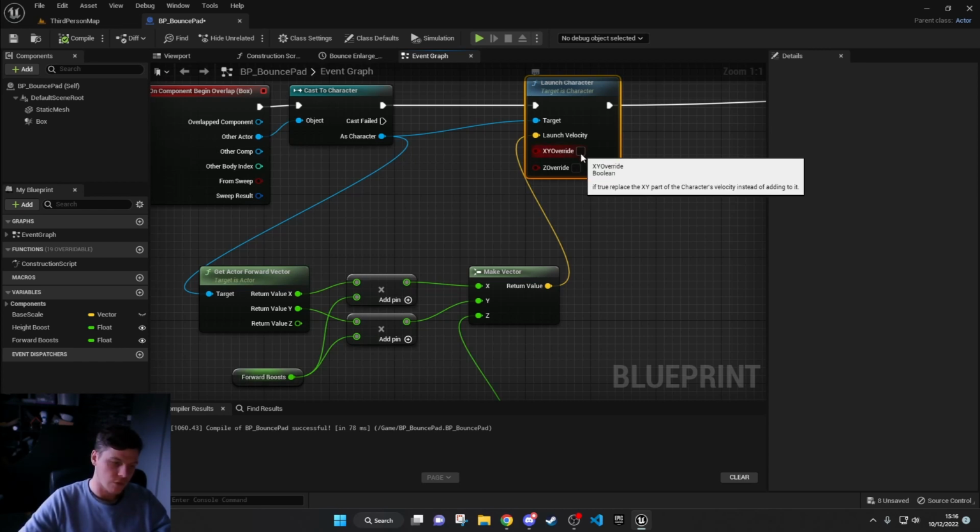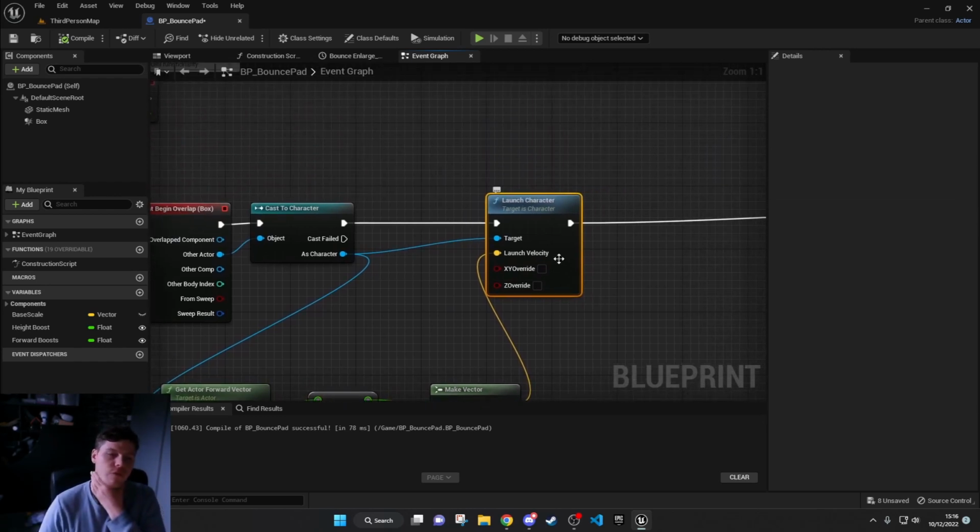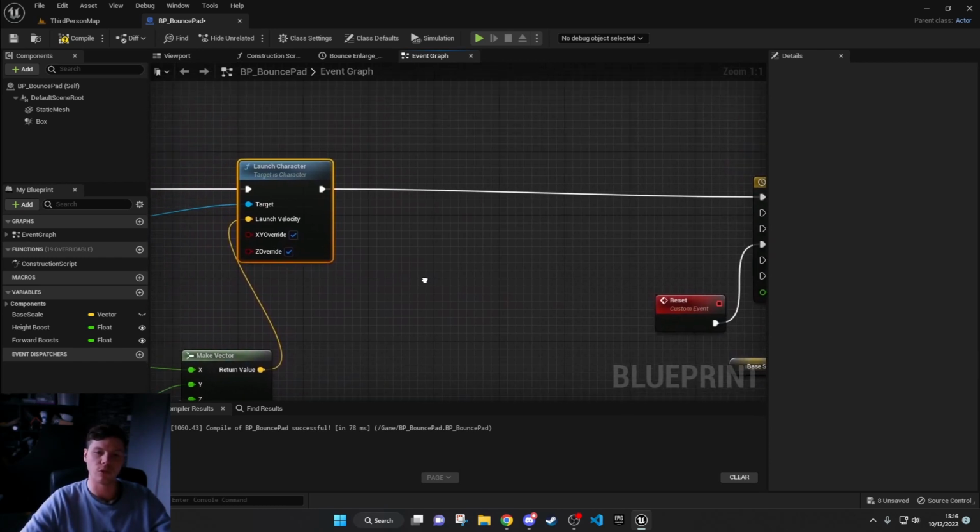For example, this node doesn't work in this instance, I'm afraid, but let's say you were doing a driving game or something like that, if you did a boost, you might not want them to keep adding up because you don't want the speed to be infinite. So having these override is probably a safer way of doing it.